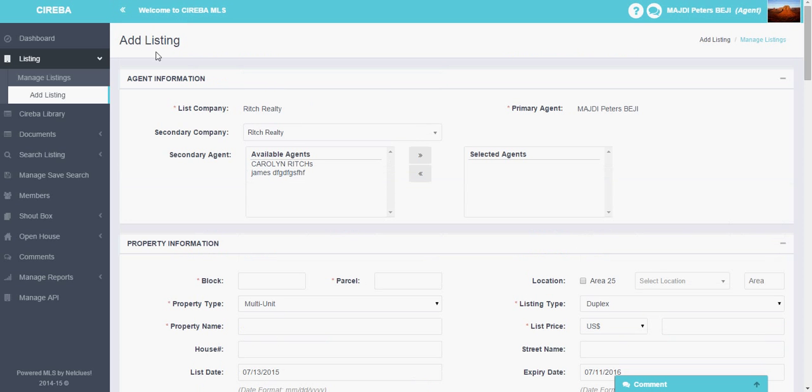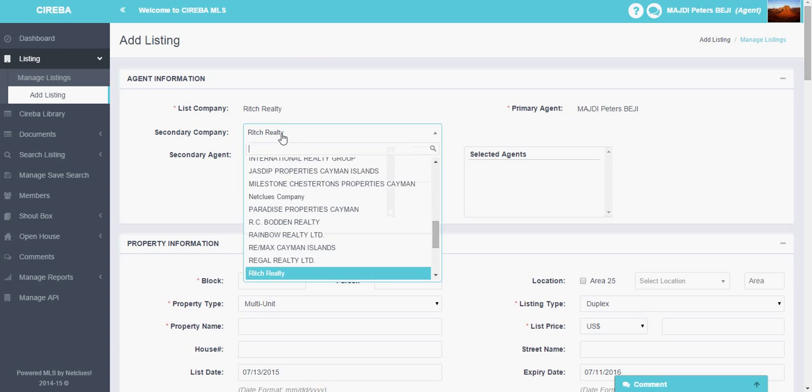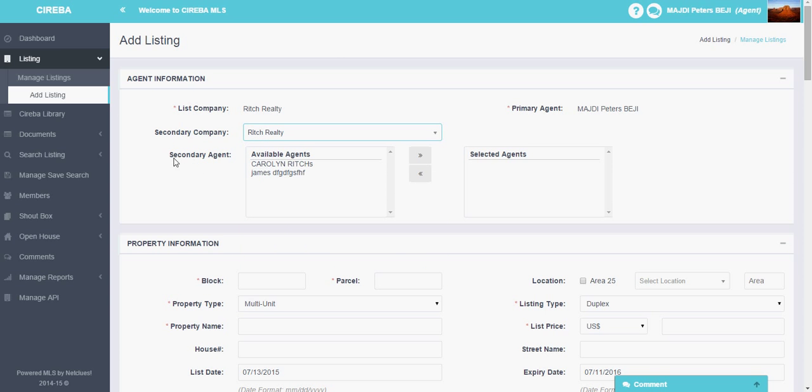So now let us find how to add more information. On agent information, you will find the list company and primary agent are automatically selected. You can select the secondary company. You can select the agent by just clicking on the name and clicking on this button. This agent will be selected. To deselect, you've got to select here and then click again. This will be deselected.